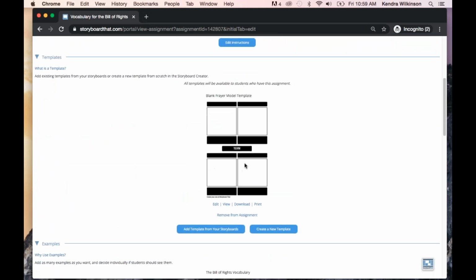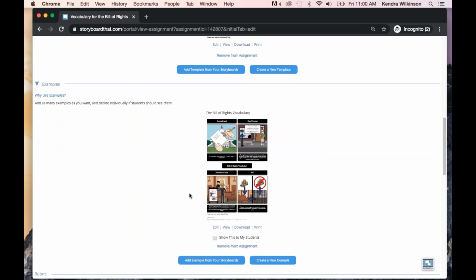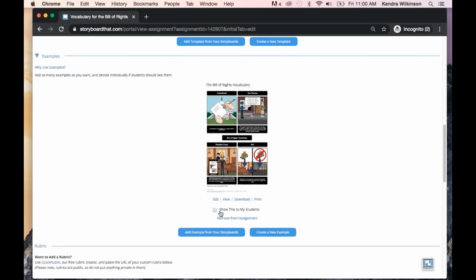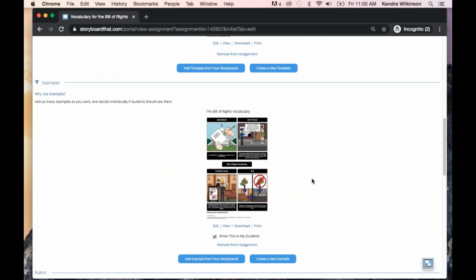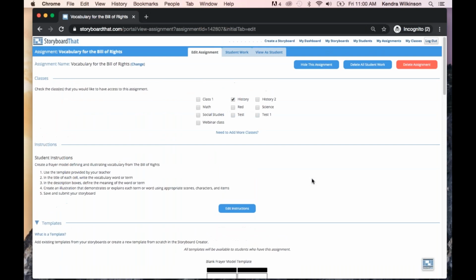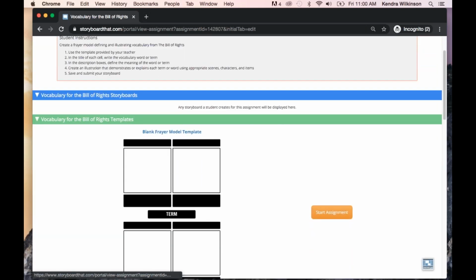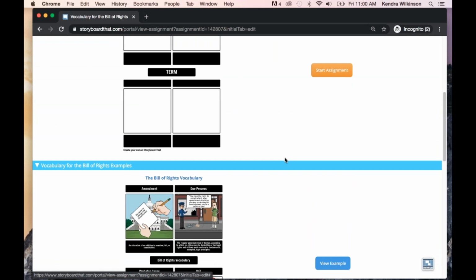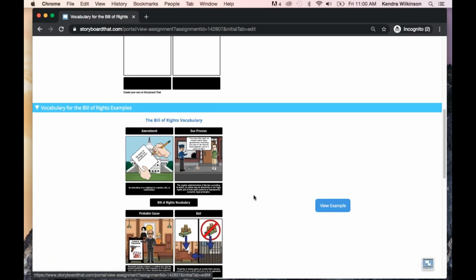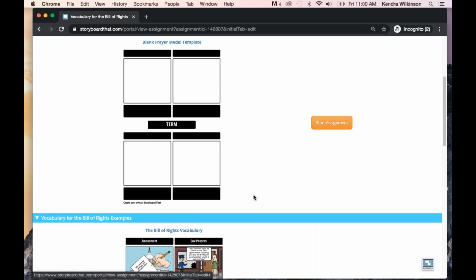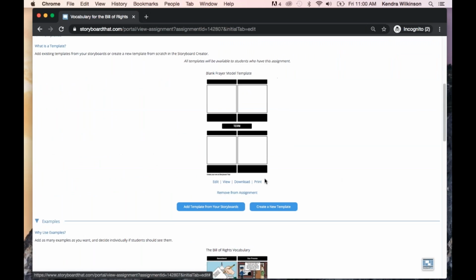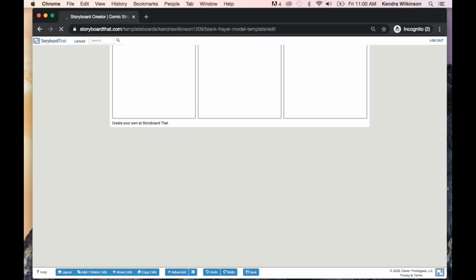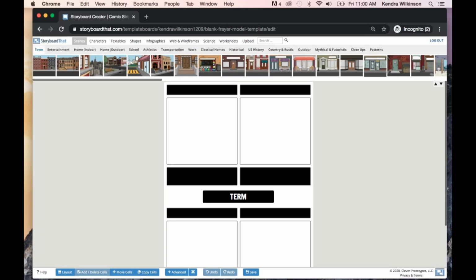And that assignment brought over this blank template for us already. And it also brought over that example as well. If I want students to be able to view this example, I'll select that box to show this to my students. And this will be what our students will have the view of. They'll have that blank template, and then also this example to refer to as well. So we can go back into edit assignment. If I want to make any edits to this template, I can do so as well.